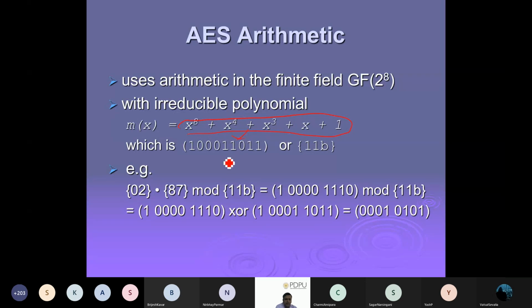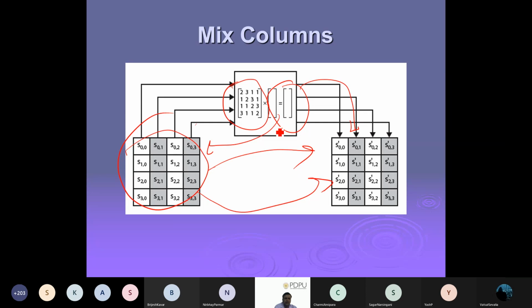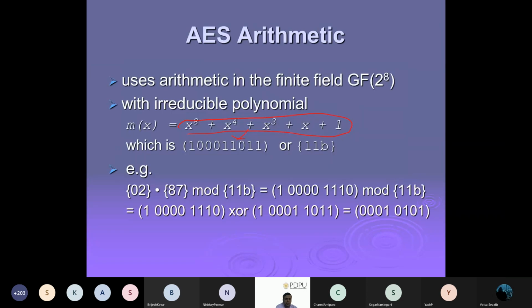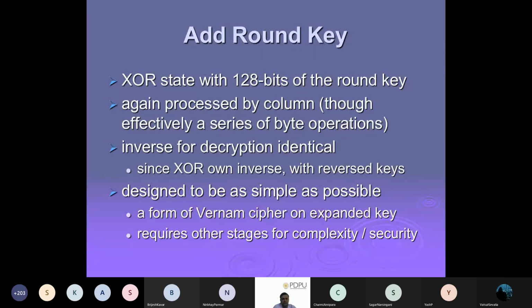They convert it into binary. According to your degree of x, you will get some binary, and then you do some modulo and use the XOR, and so on. That gives me the result in mix columns.